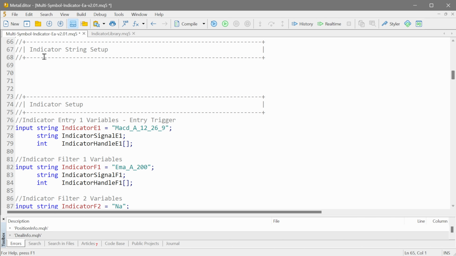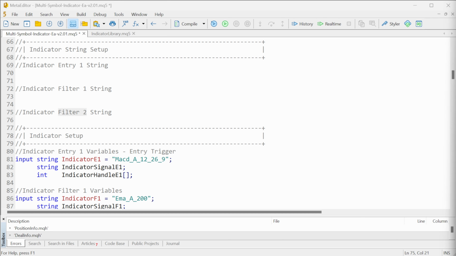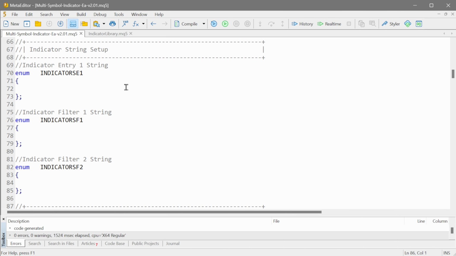So with this new section set up just above our indicator setup section, this is where we're going to populate our enums for each of our indicators. As mentioned, we've got 3 indicators that we are going to be specifying enums for: our entry 1, filter 1, and filter 2. And the next thing we need to do is define our enum variable, which I have done for each of our indicators.